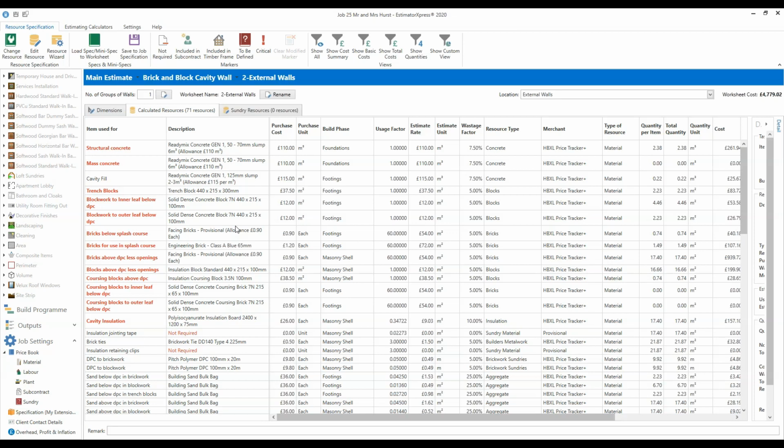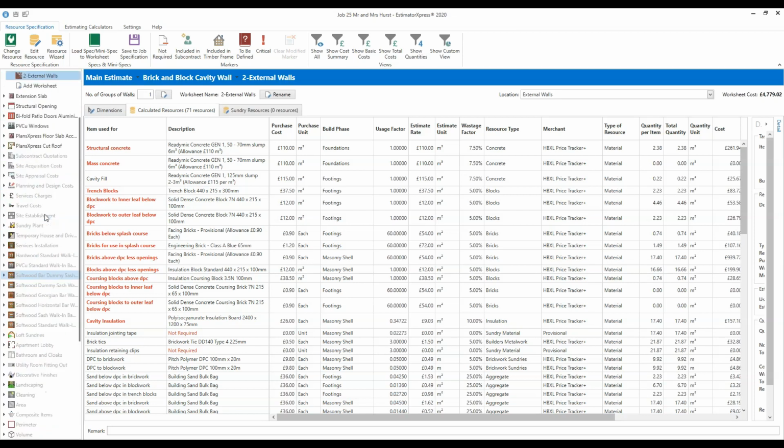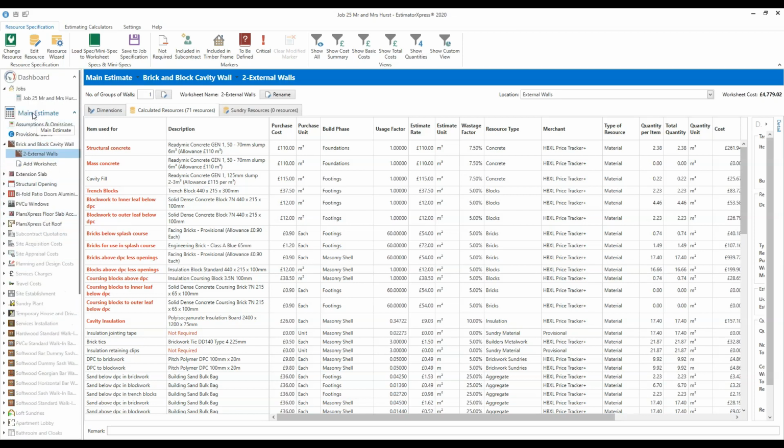So that's our brick and block cavity wall, and you can see how PlansXpress and EstimatorXpress together have come to create that estimate for constructing our brick and block cavity walls. So scrolling back up on the Navigator on the left hand side, I'd like us to go back to the main estimate screen.